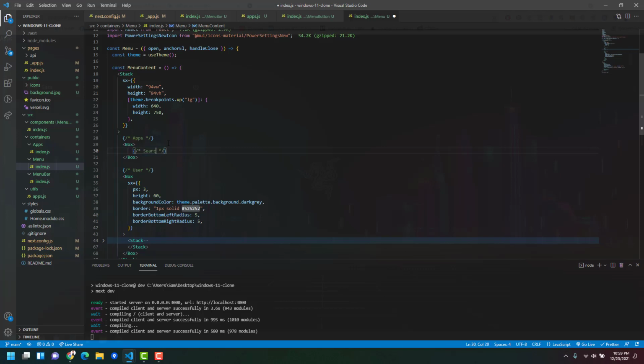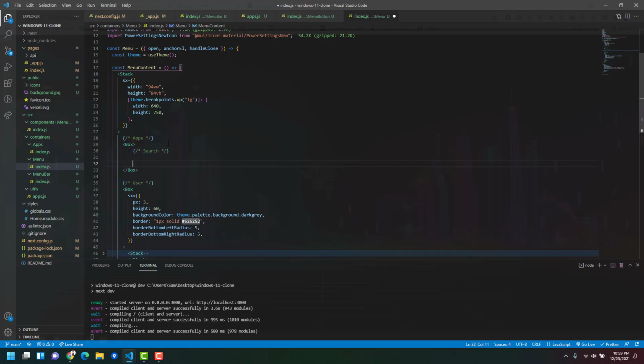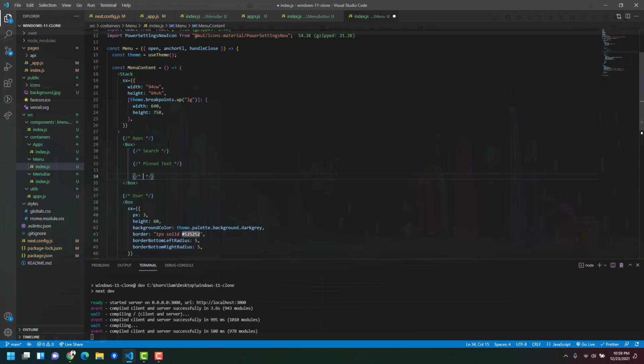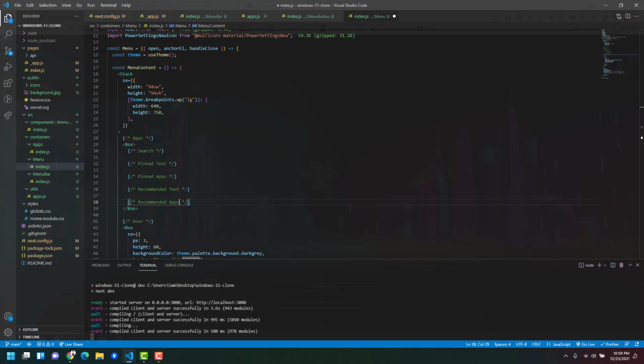So we're gonna say the search bar first. Okay, and then we're gonna say the pinned text. Okay, and then it's gonna be the pinned apps. Okay, and then we're gonna have the recommended text, and finally the recommended apps. Okay, let's start with the styles of the outer box.